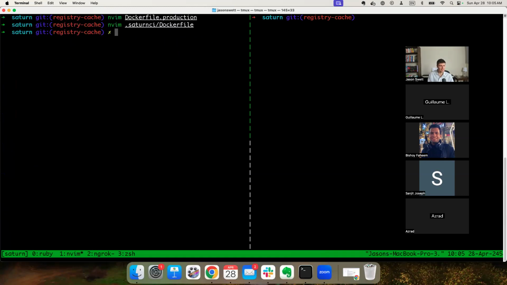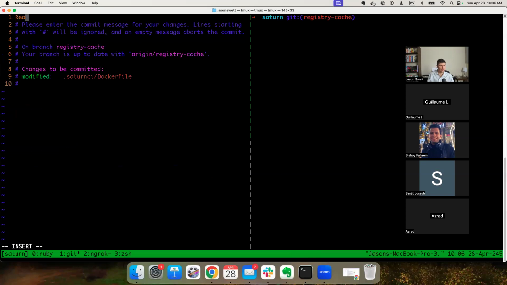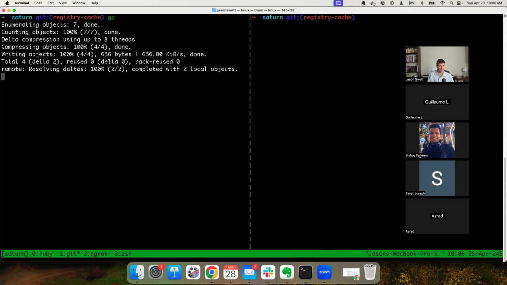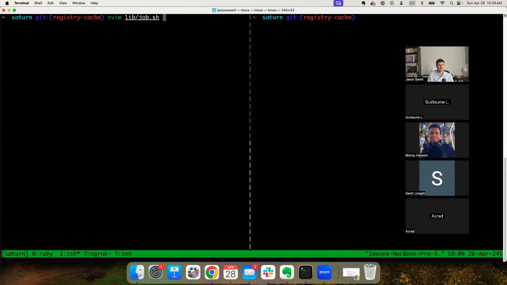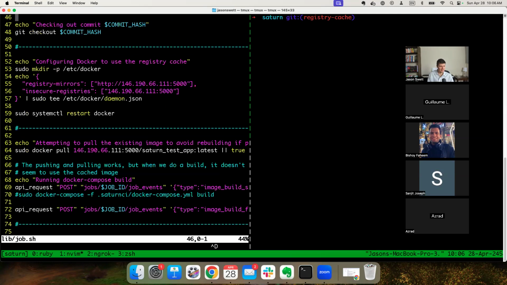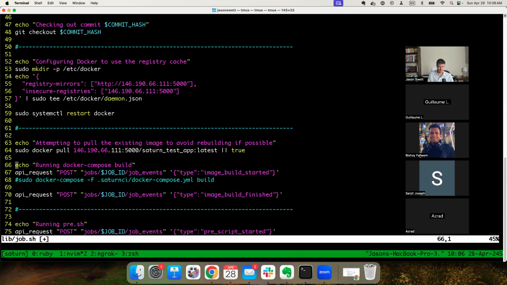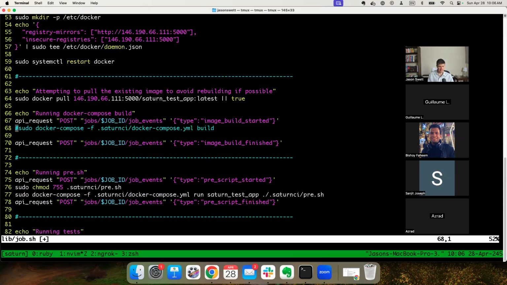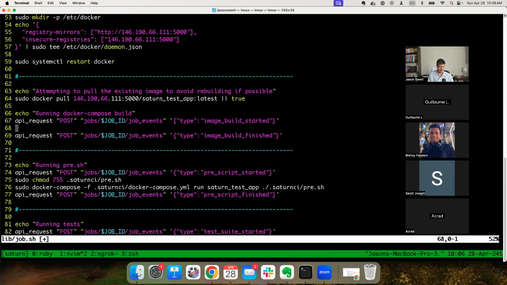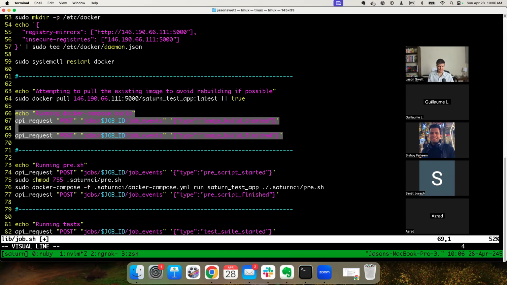Okay, yeah. Rearrange Docker file for more efficient caching. Okay, and I think we can clean up our job script a little bit. Yeah, so this comment is out of date. Pushing and pulling works, but when we do a build, it doesn't seem to use the cached image. That's not an issue anymore. This build doesn't happen. And so this stuff is now invalid. We don't even have these steps anymore.